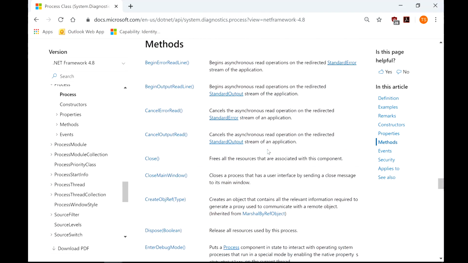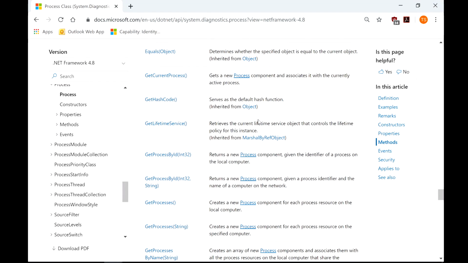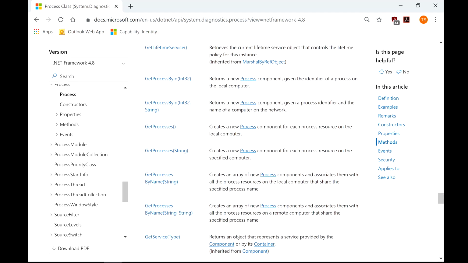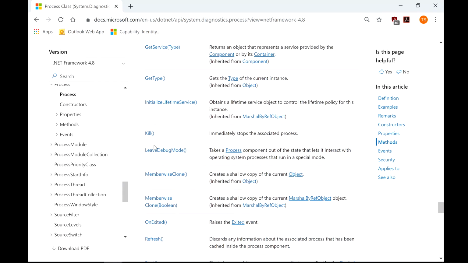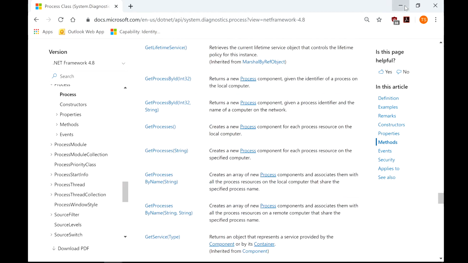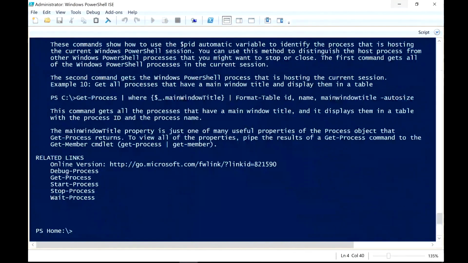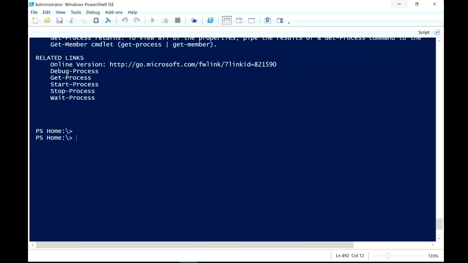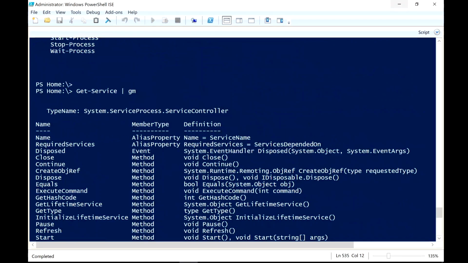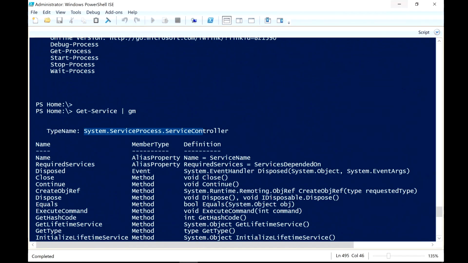I can scroll down and look in the methods, and these are the things that I can chain to these objects to actually apply or do something to it, such as kill. Brilliant. And if I wanted to go back and take a look at that special process, I'm going to do a get service and pipe that to get member, and you see a whole different class of object. So what's important is that I'm dealing with a completely different class of object here, and I'll tell you why that's relevant in a moment.